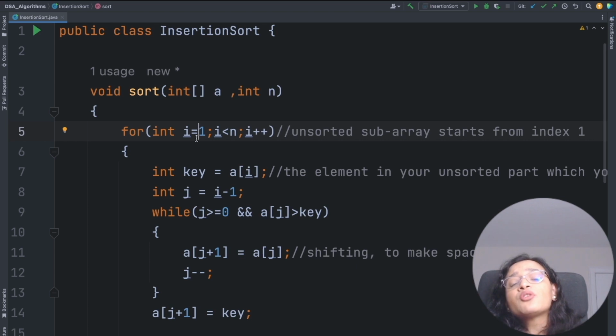i equal to 1 because I am starting from the unsorted part of the array. Initially, we said that the first element of my array, stored at index number 0, is the sorted part. Initially, your sorted part starts and ends at index number 0. The unsorted part starts from i equal to 1. That is why i equal to 1 till i less than n, i plus plus.